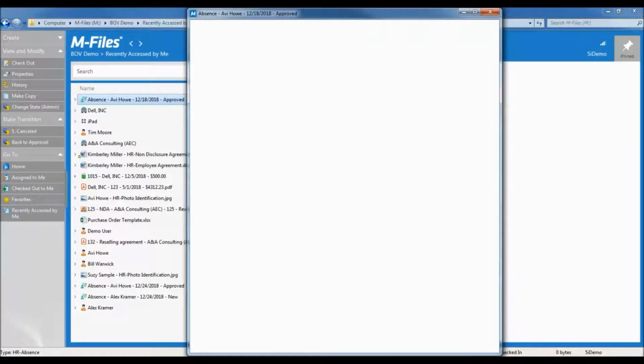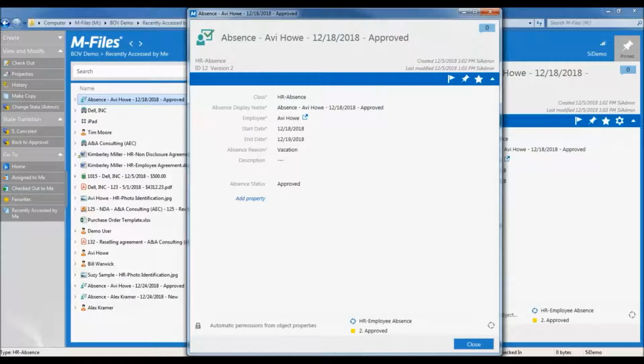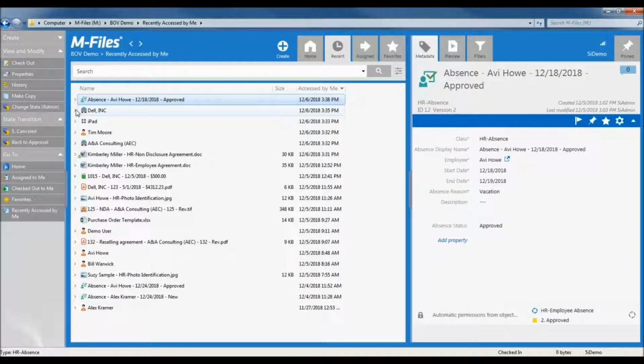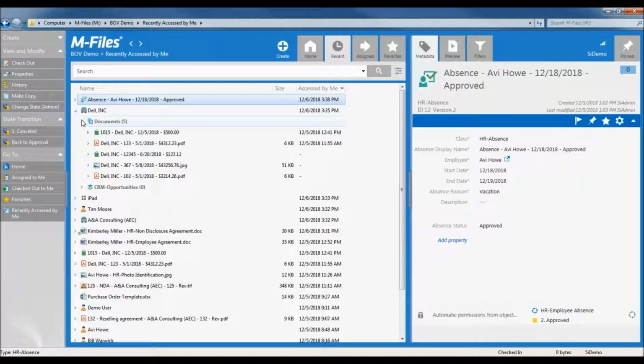When you tie a document to any of these other objects, you'll see that link from object to document and vice versa wherever you go in M-Files, and can easily group documents by those other objects for quick retrieval.